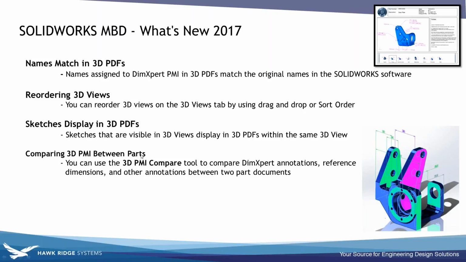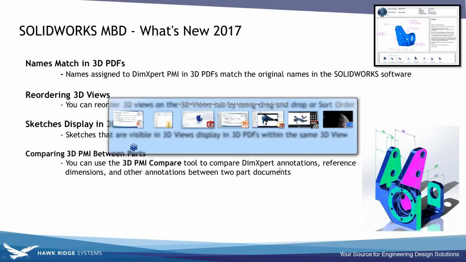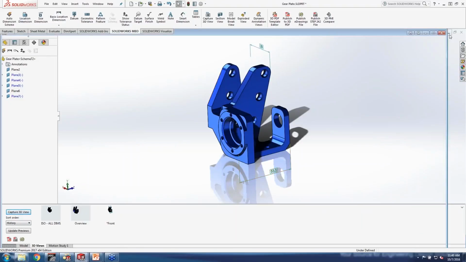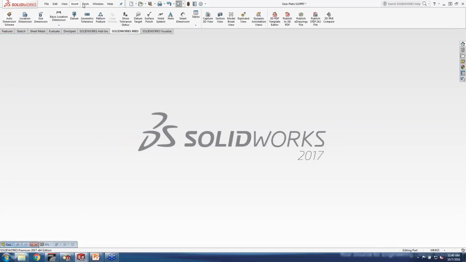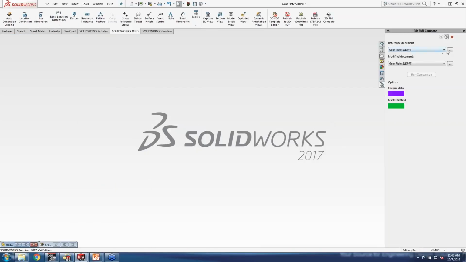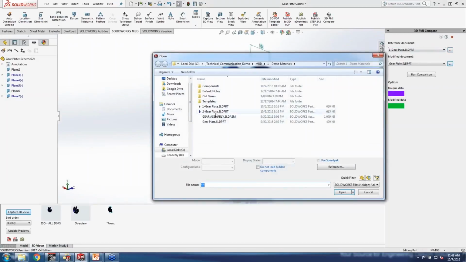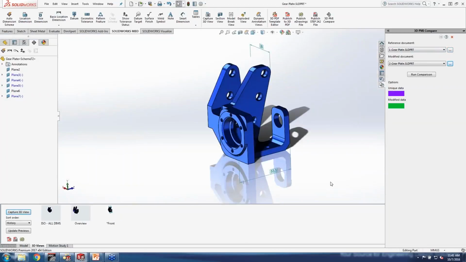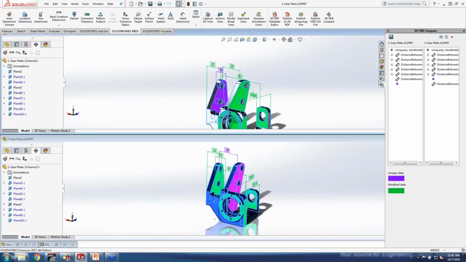Now the comparing 3D PMI between parts, another good one. So we can actually take multiple parts and say, hey, what has changed with these? So let's go ahead and show that as well. What I'm going to do is just shrink these guys down. Let's go Tools and compare 3D PMI, new guy there. And now I'm going to pull in the same component, but different configurations of each. So now if I turn on comparison, there we go.